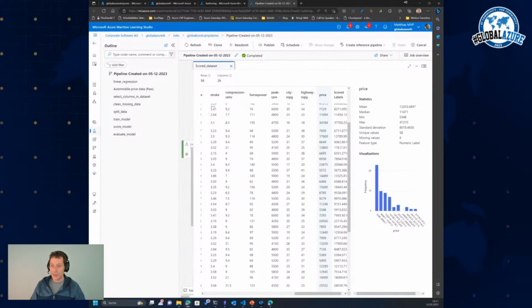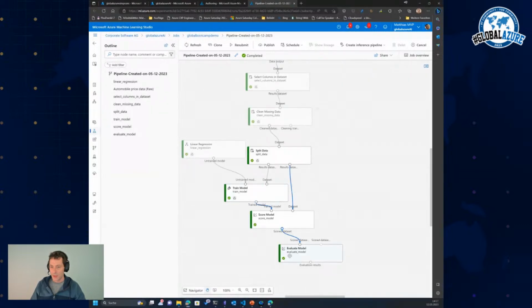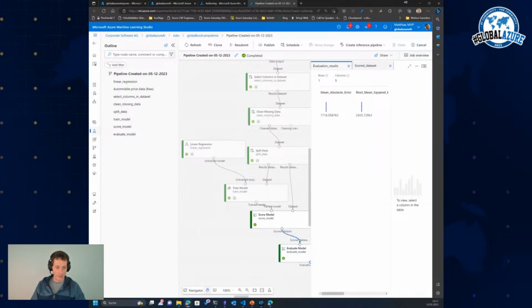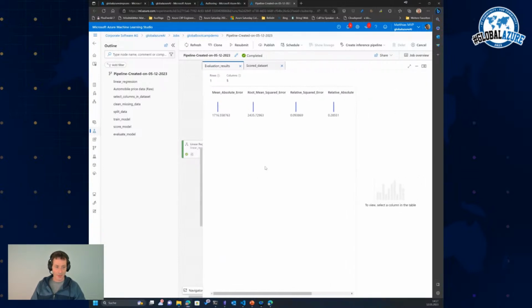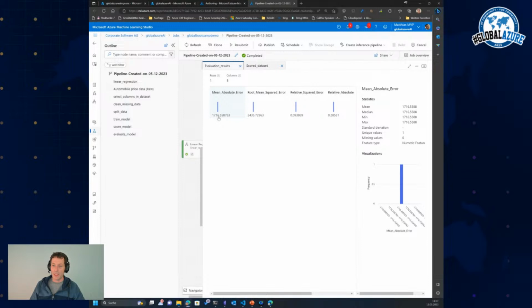So we can now go back to our model here. And we have then the evaluate model, evaluation results. There we go. And we have again some statistics here. We have the mean absolute error, where we see how many errors we have in general between the predicted value and the actual value. So it's the average of the absolute value. So on average, this is the distance of the predicted pricing and the original pricing.